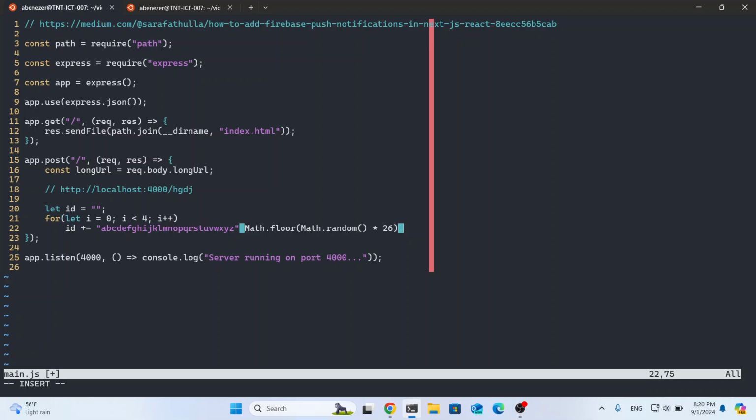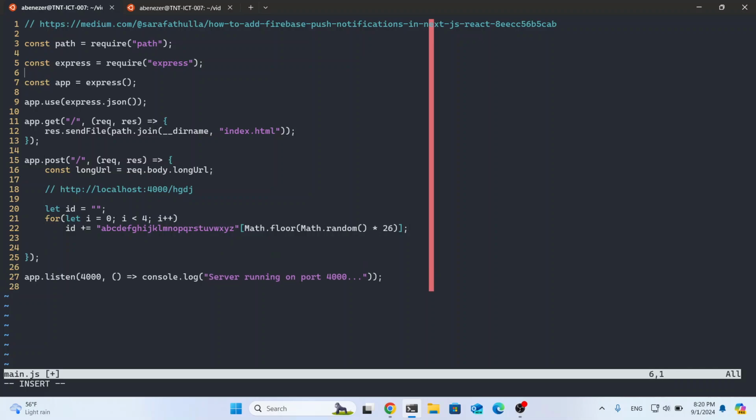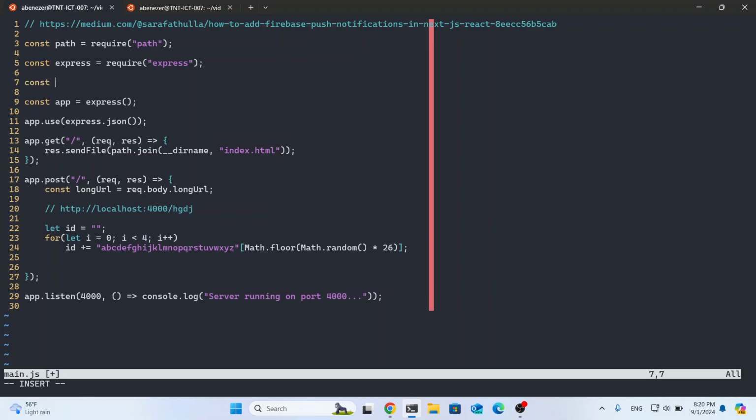So now after we use this, what we have to do is create an entry for this. First let's go up and say shortenedURLs. We're going to be storing all the shortened URLs here in an array. So we want to say shortenedURLs.push, and simply push an object here.